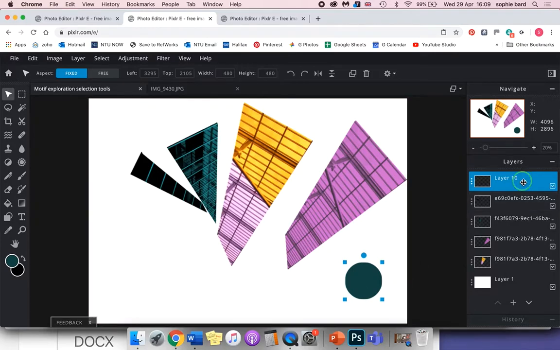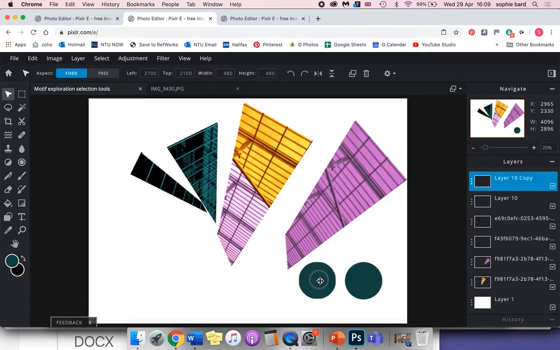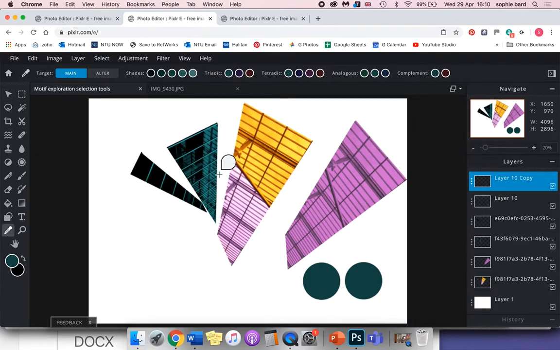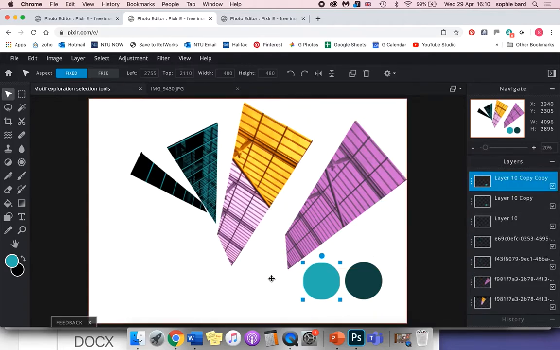So we'll go to my layers panel, right click, go to duplicate layer, move it over, pick a new colour. So I'm going to have a few light versions and a few dark versions of this turquoise. Go to my fill tool, click inside the circle, and that will fill it. And again, I'm going to do the same thing for the others. So you're just going to keep repeating that process until you've got all of your colours.